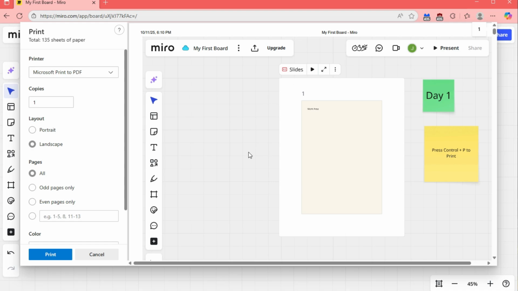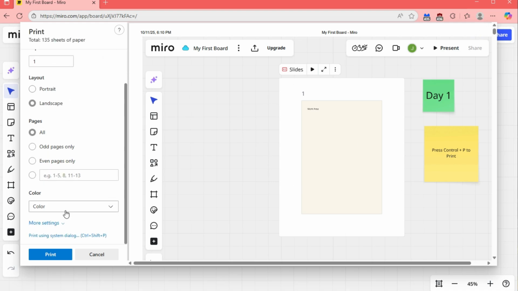Take a moment to review your settings to make sure everything looks the way you want it. Once you're satisfied, click on the print button and your selected board or object will begin printing. And that's how to print a board or object in Miro.